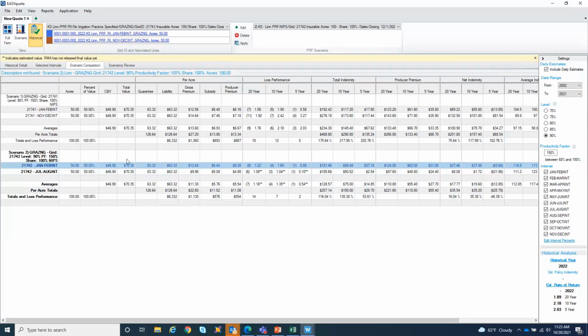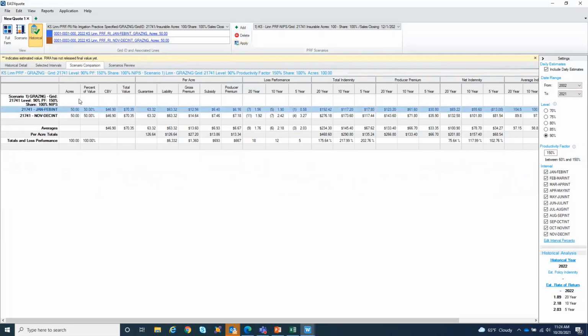If I decided this was the scenario that I wanted to go with, I could go up here and hit apply, and this will override what I initially put in the system when I first went into my full farm. Or if I decide that the first one is the one I want to go with, I can just delete the second one I added, and I'm back to where I started.